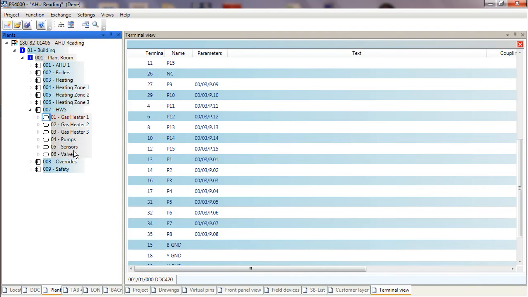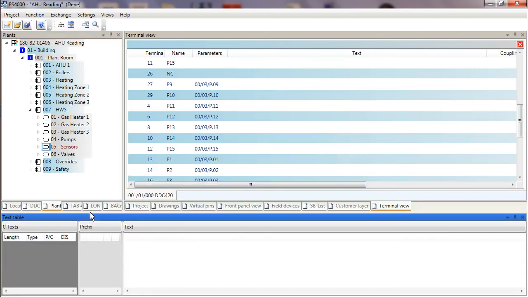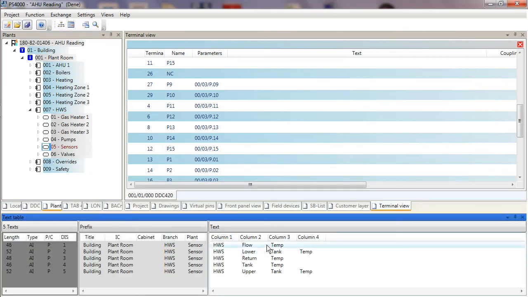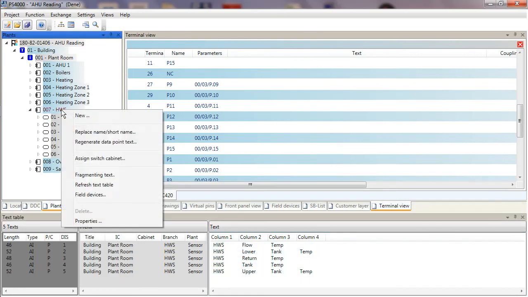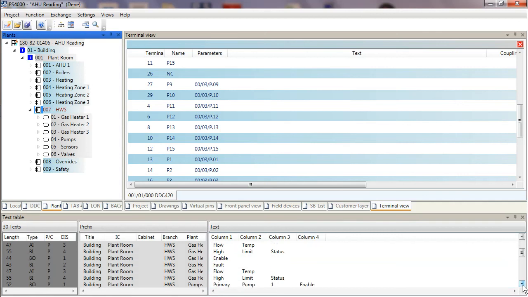So if I just want to look at sensors with hot water system, I can right click on sensors and select refresh text table. Now I've just got a few points allocated to hot water temperature. If I was to right click on hot water and refresh the text table, I would have all of the data points associated to all of the groups listed in quite an arbitrary listing format. It's not a problem to go through all that, but as you can see, it just takes a little bit of time to work through.